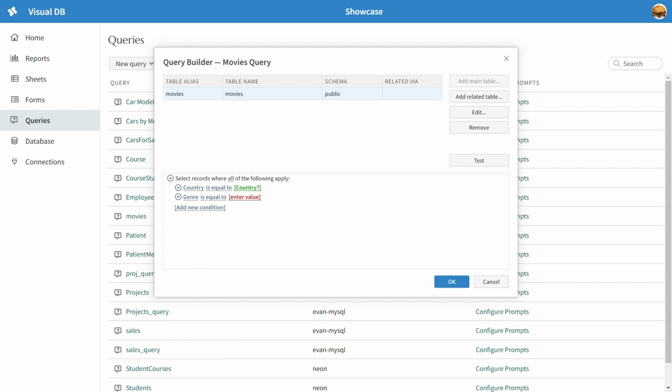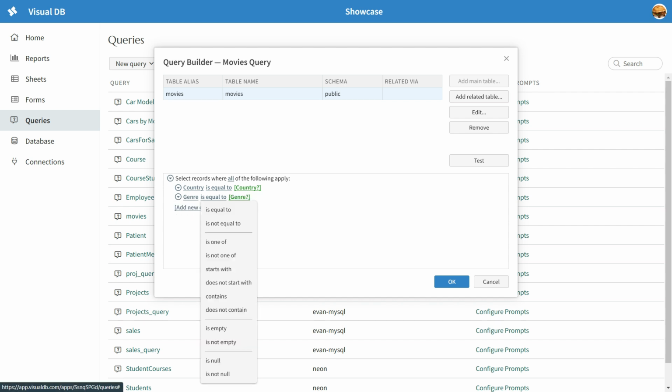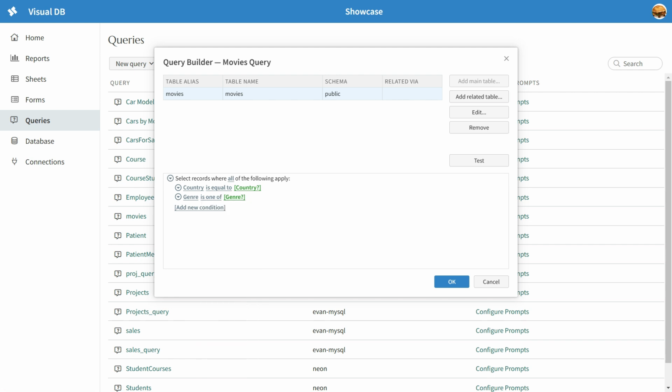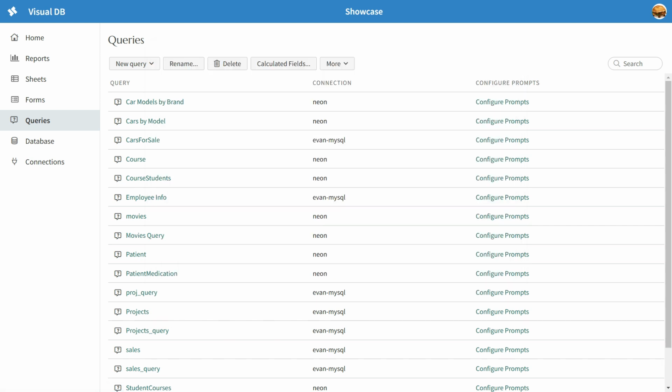For the genre one, you'll notice that when we drop down, we could select multiple genres. So we can't just prompt user for value. We also have to change the is equal to into is one of. That allows us to do multi-valued parameters, which means we can select multiple genres at the same time, which is useful. So that's how you do that. We're going to press OK, but we're not exactly done yet.